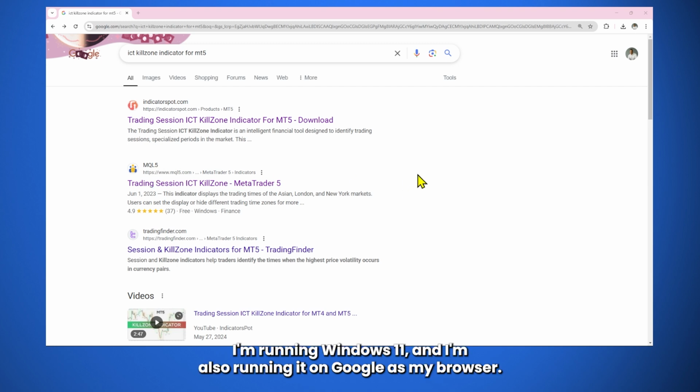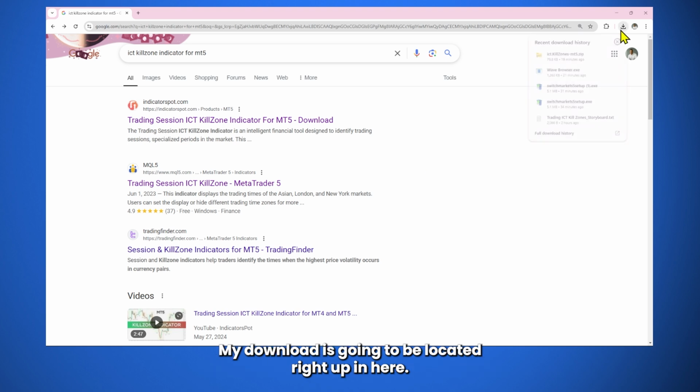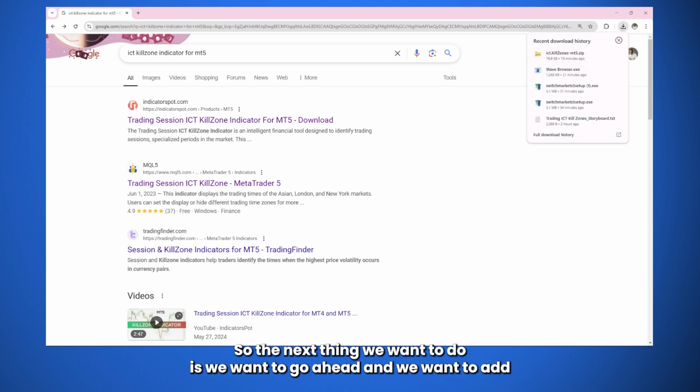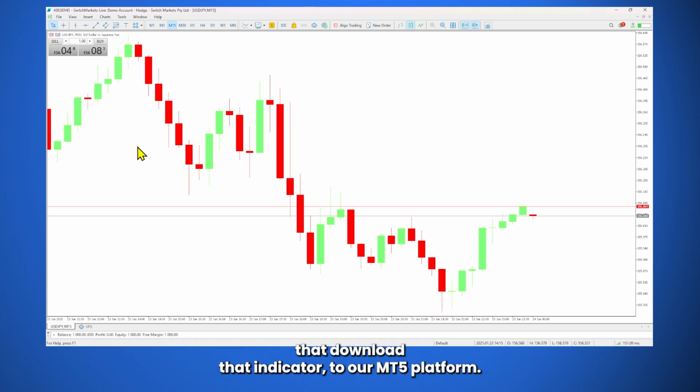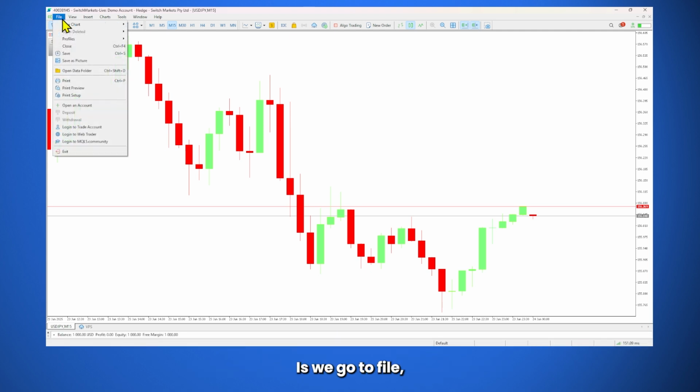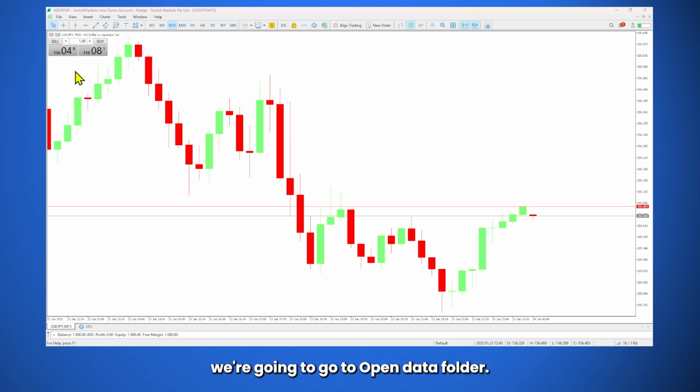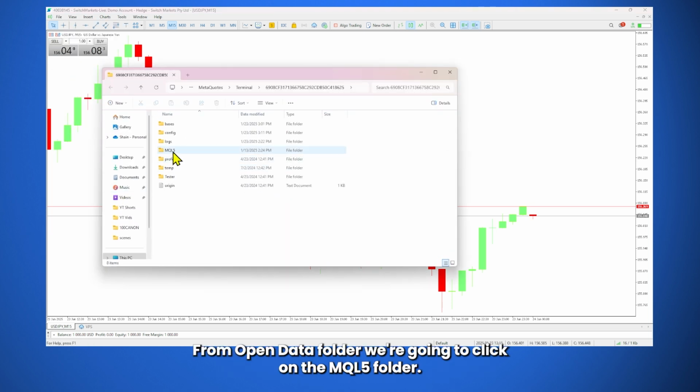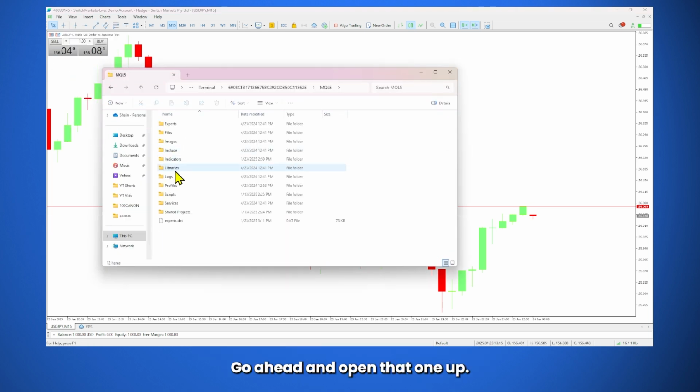I'm running Windows 11, and I'm also running Google as my browser. My download is going to be located right up in here. So the next thing we want to do is add that download, that indicator, to our MT5 platform. And how we do that is we go to File. We're going to go to Open Data folder. From Open Data folder, we're going to click on the MQL5 folder. Go ahead and open that one up.